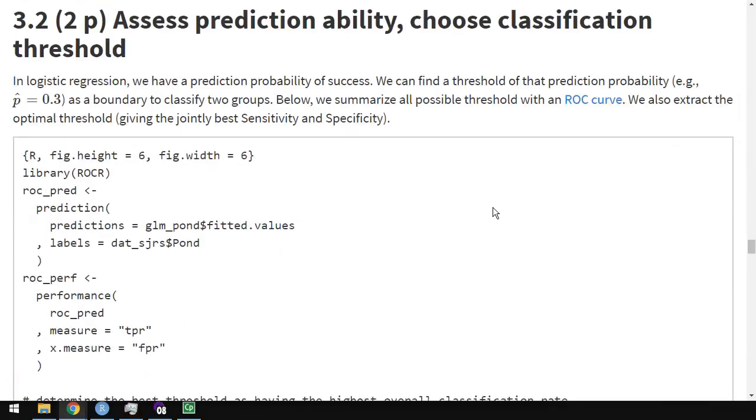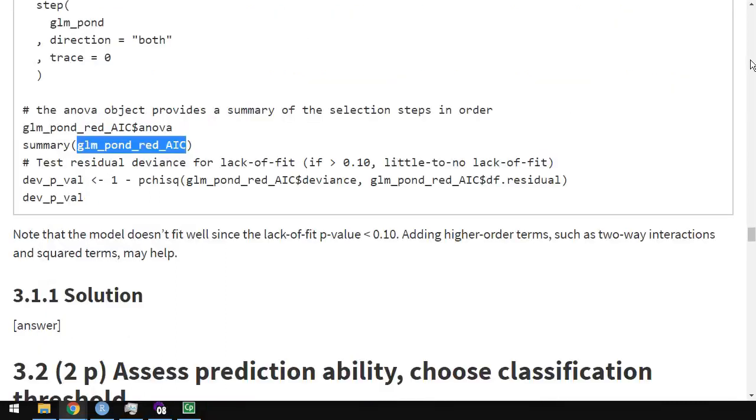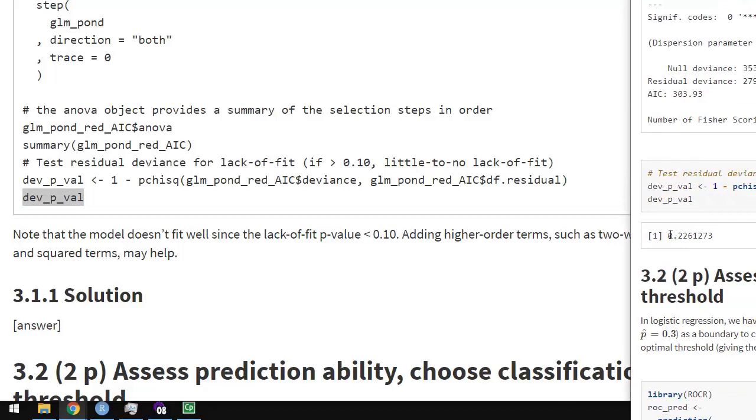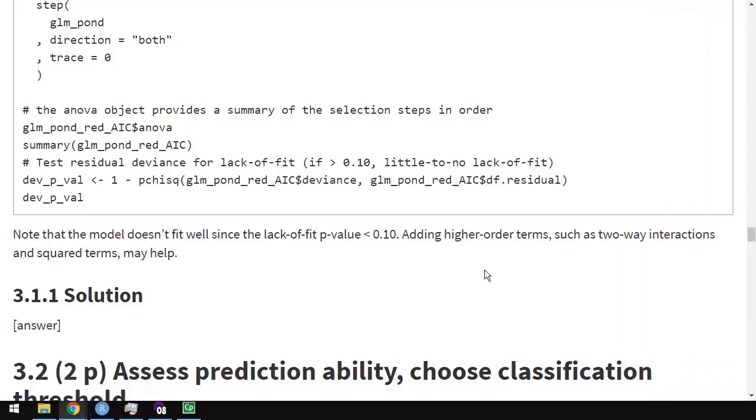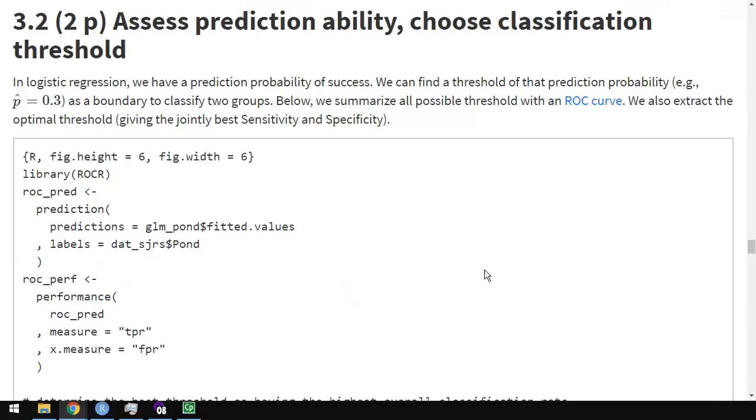All right, next we're going to assess the prediction ability of our model. Let's see, should I tell you something? Sure, what the heck. If we go back just a hair, this p-value, I'm expecting that p-value to be 0.226. All right, so now we'll assess the prediction ability and choose a classification threshold.